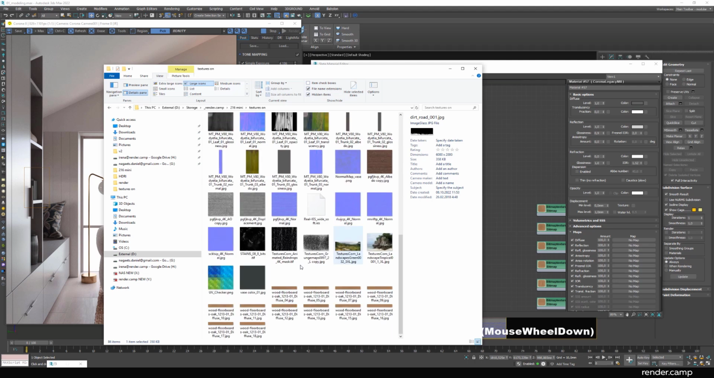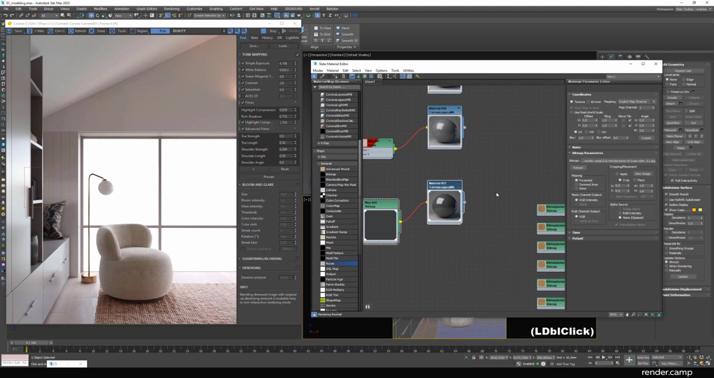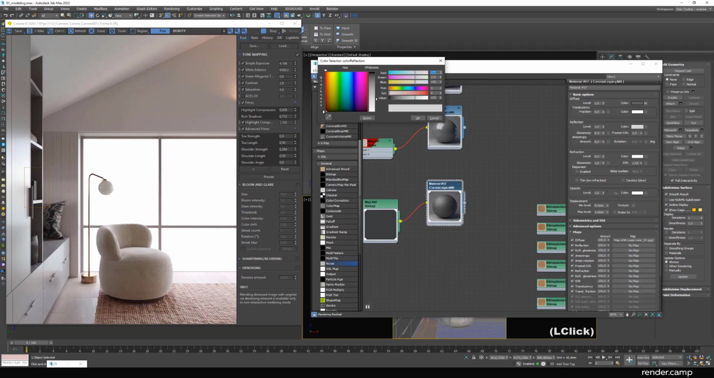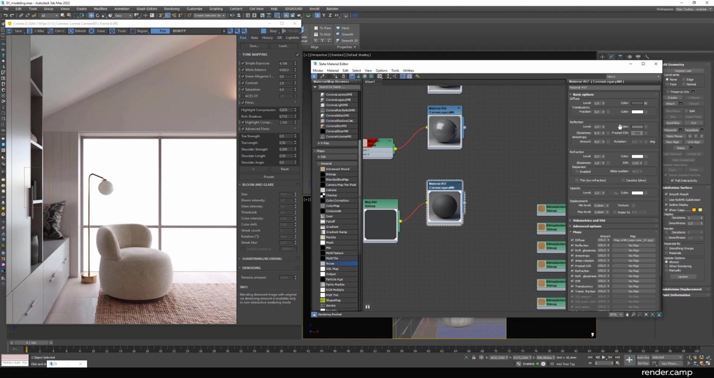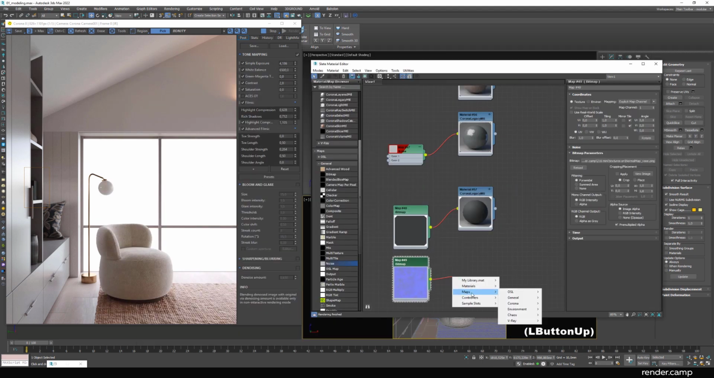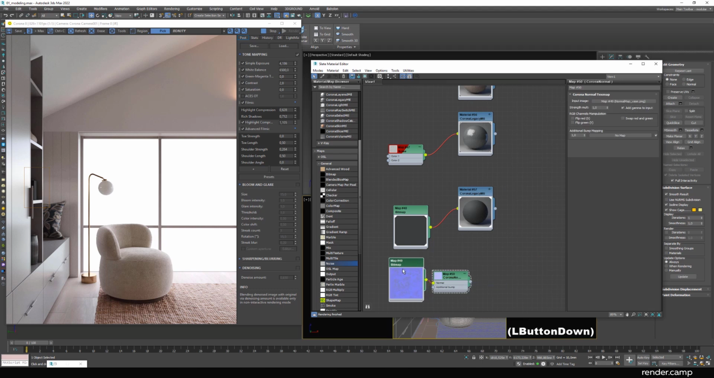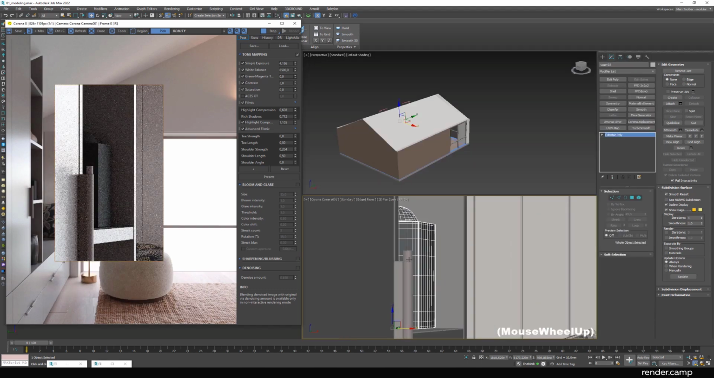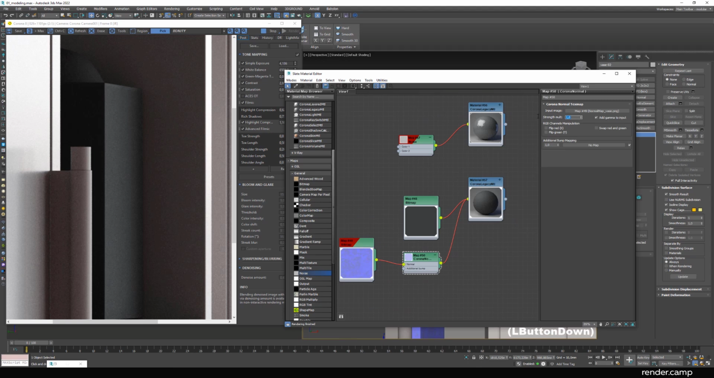Add texture to the field, connect to diffuse. Select material, glossiness 0.4, reflect color 50, Fresnel 1.52. Add texture, pull, select Corona normal. Tick add gamma to input, connect to bump. Show map in the viewport, increase strength.